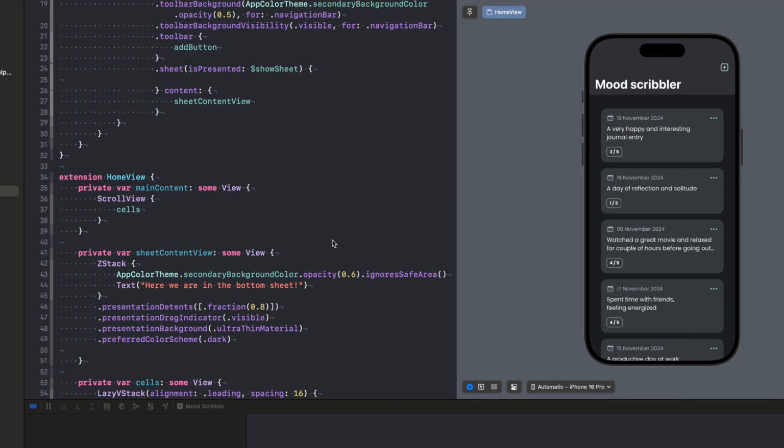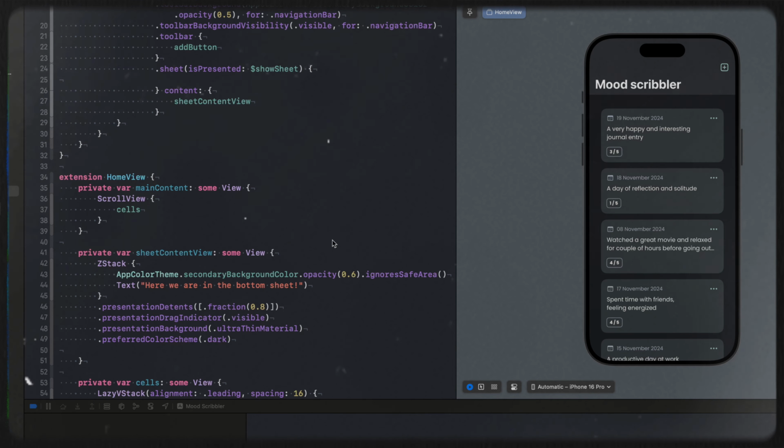So that wraps up this video, where we covered best practices for using detents with the native SwiftUI bottom sheet. In the next video, we'll dive into building the UI content for the bottom sheet. Stay tuned and see you there.